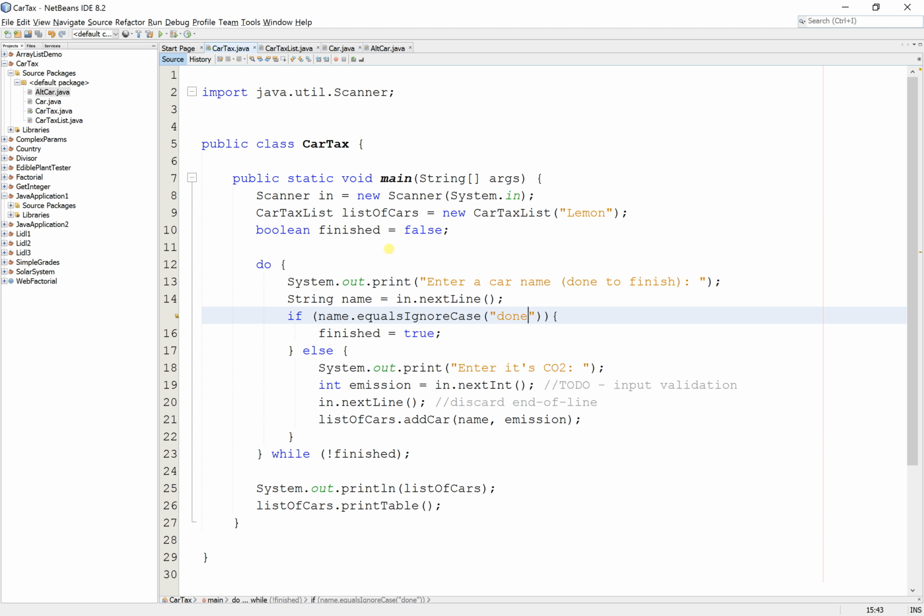So here we've got a main method that does our testing, and it's basically code that has a scanner, and it reads things in. It checks to see whether you've typed done or not, and if so you've finished. Otherwise it reads in a name, which is a string, and an emission, which is an integer. This doesn't do any actual validation on the input, but we want to keep this simple.